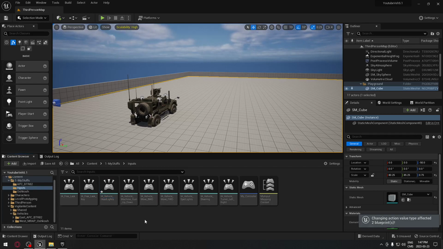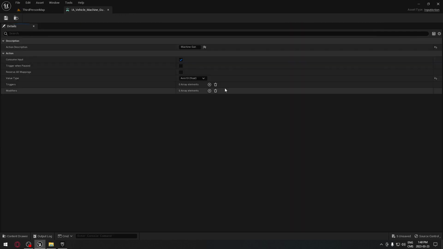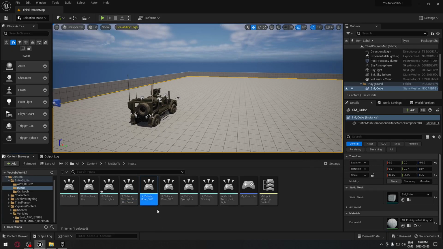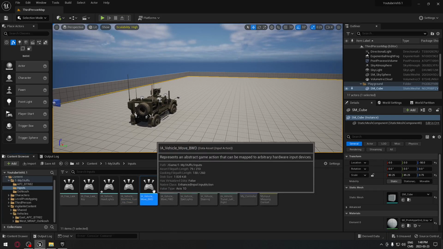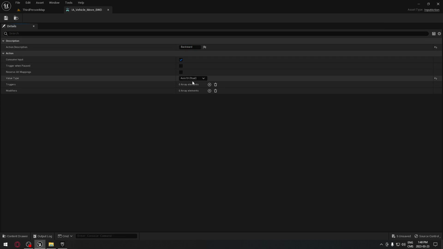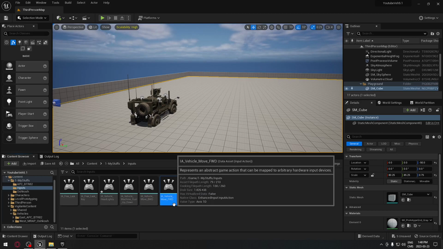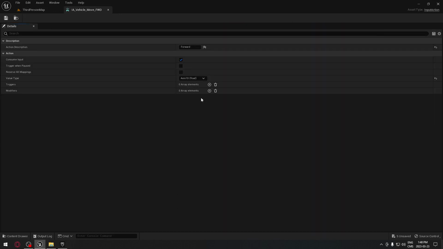The next one will be our vehicle machine gun, so IA vehicle machine gun up and down. We're going to open it. This one will be called machine gun, and it's going to be an Axis 1D float. The next one will be our vehicle going backward, so IA vehicle move backward. We're going to open it and call it backward, and here the axis will be 1D. The next one will be our IA vehicle move forward. Same thing, forward here, and it's going to be an Axis 1D.